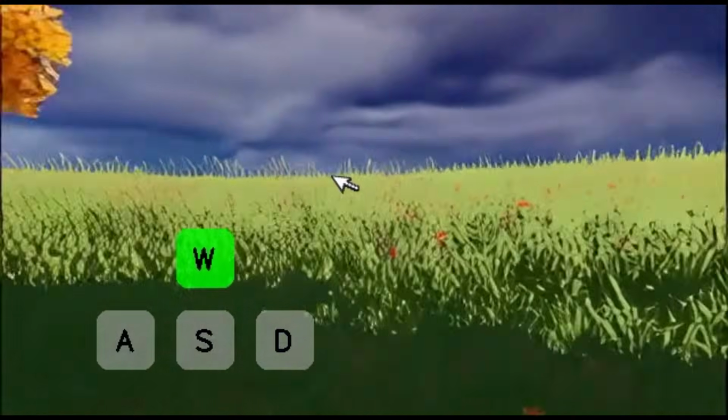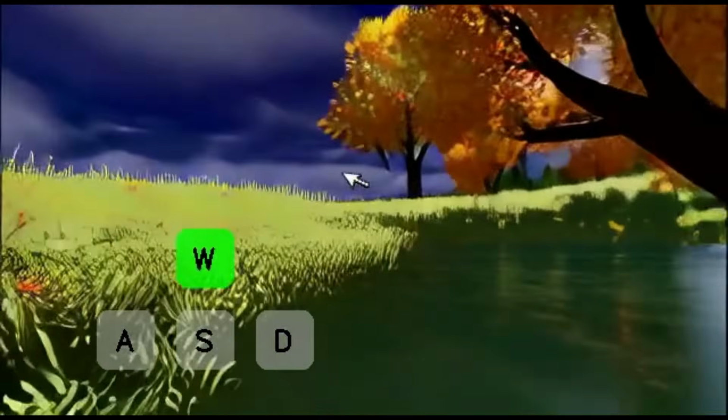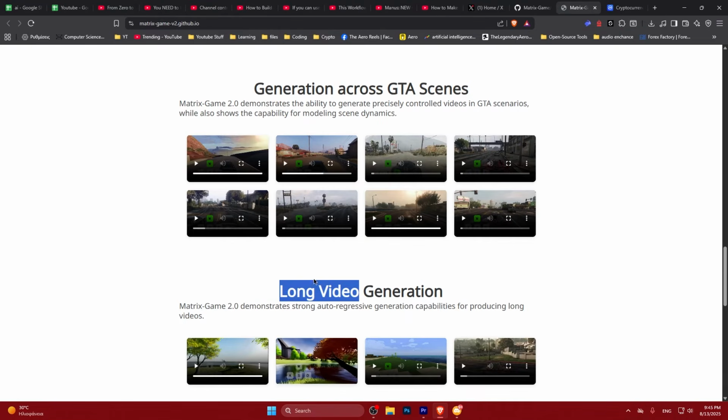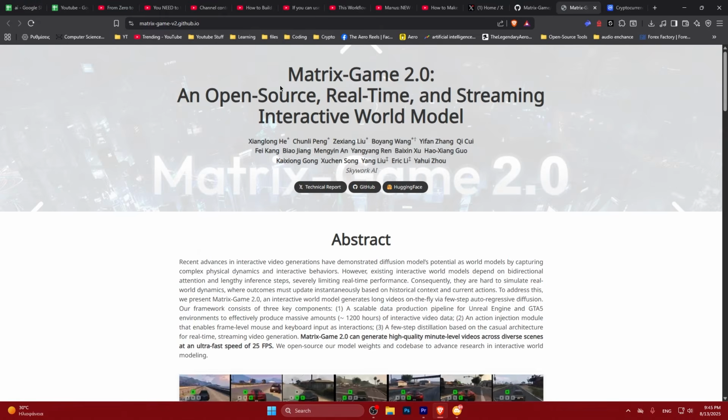You could literally generate maps in a single day. So yeah, this is absolutely amazing. This is very, very nice to see. Give this a try, Google Matrix 2.0. I think this is super interesting.